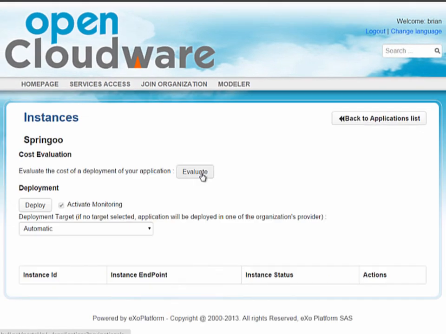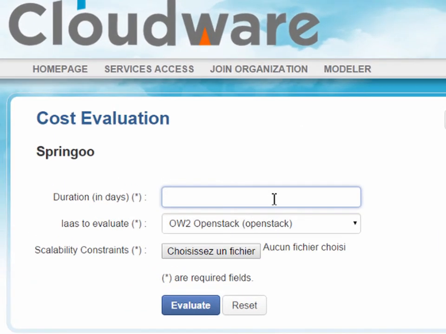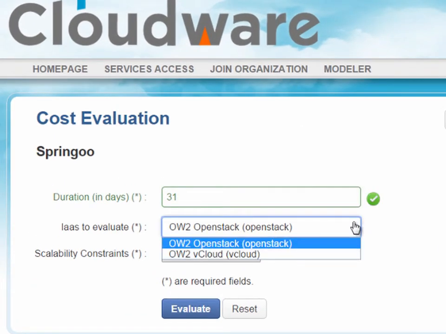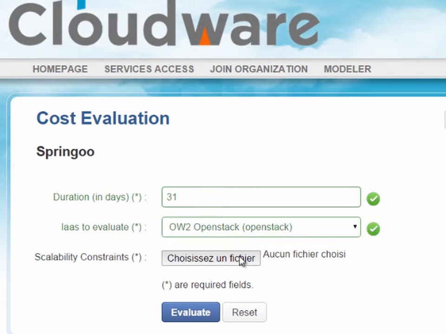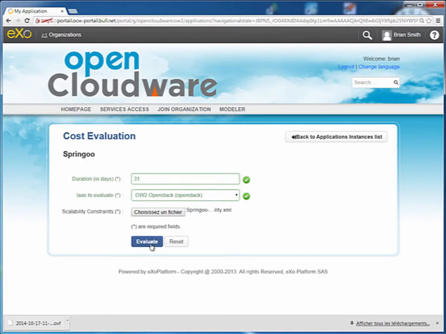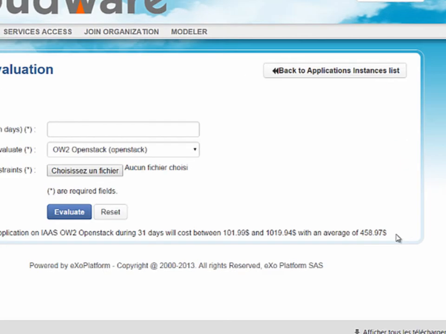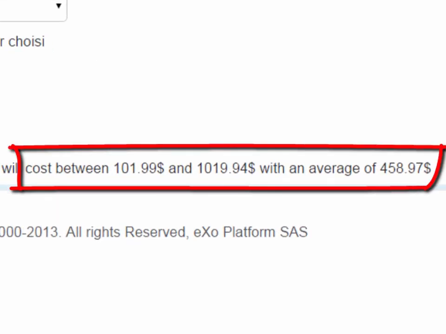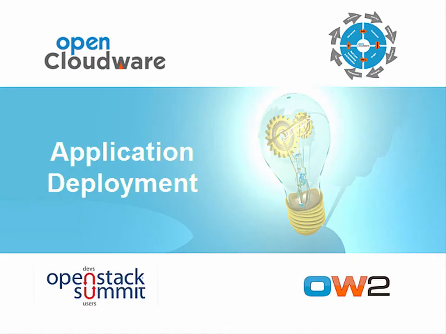We can evaluate the cost of the application once it will be deployed in the cloud. Here we are simulating an OpenStack infrastructure used during 31 days. As a result, we obtain a price range and an average price for 1 month of operation.